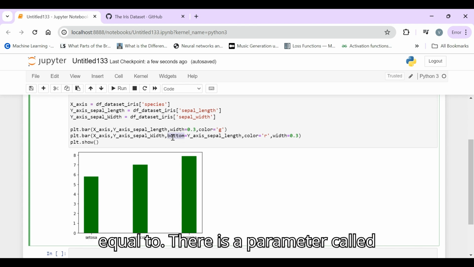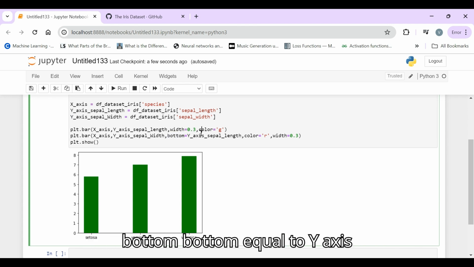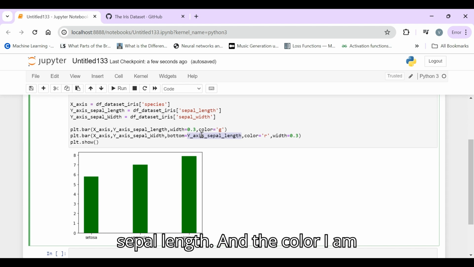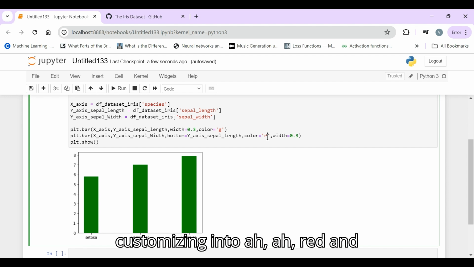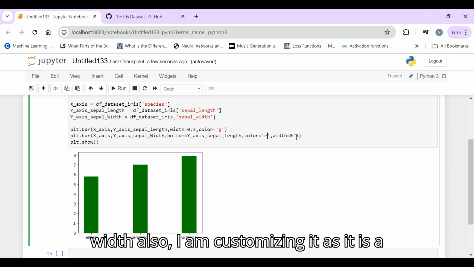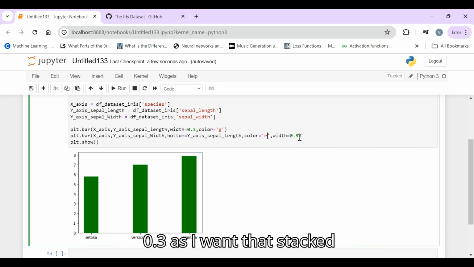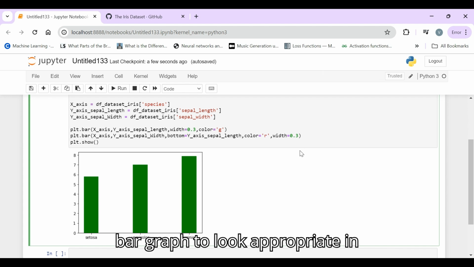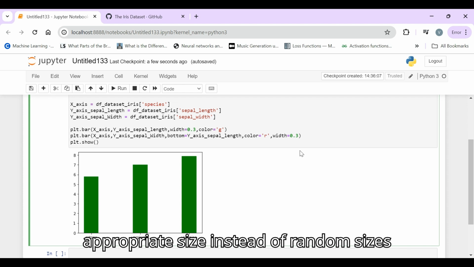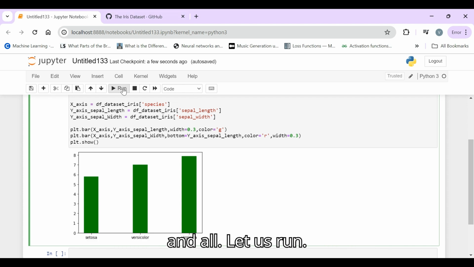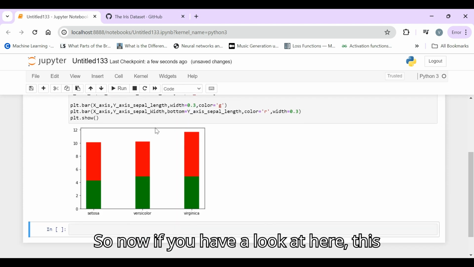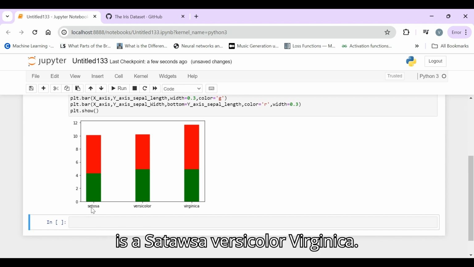So there is a parameter called bottom equal to y-axis sepal length, and the color I am customizing into red, and width also I am customizing as 0.3, as I want the stacked bar graph to look appropriate in size instead of random sizes. Let us run. So now if you have a look here, this is our Setosa, versicolor, virginica.